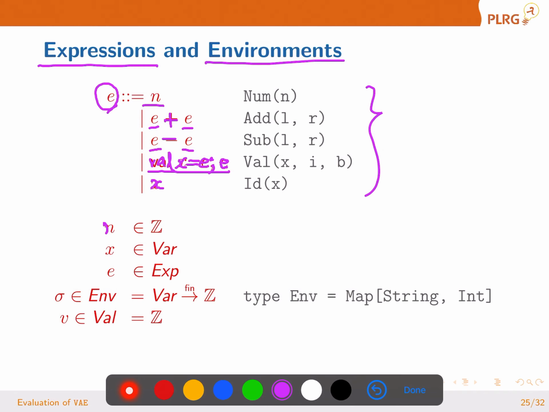So again, the number n is an element of the integer set. The name x is an element of the set of variable names. In Scala, we represent that as string, if you remember. In Scala, we represent that as int. An expression E is an element of the set Expr, for expressions.